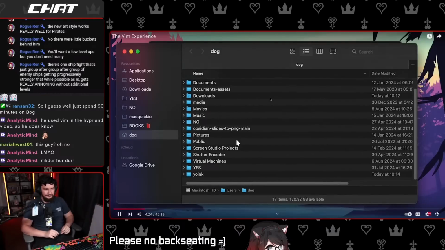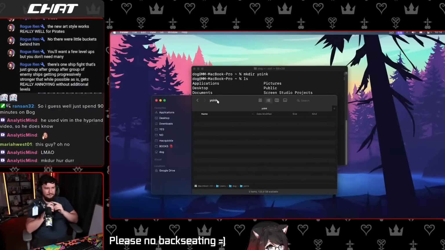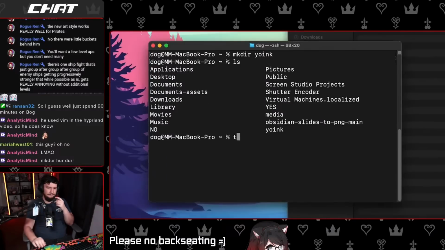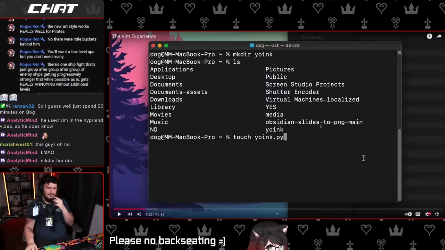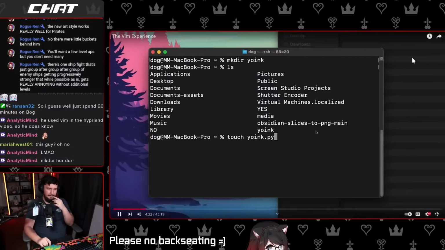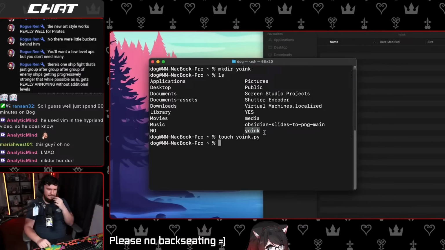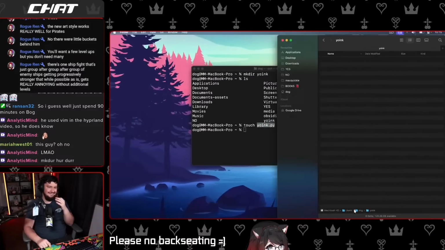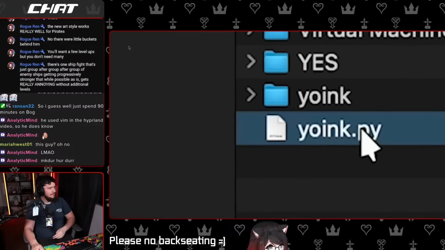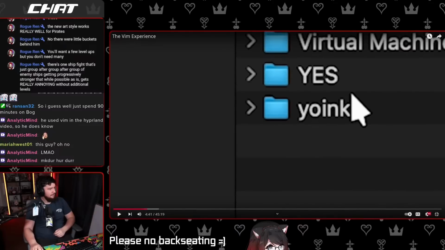Inside of my home folder, there it is. There's the new folder. Beautiful. Let's put it to the side. And so next I'm going to do touch yoink.py, which should create an empty Python file inside of this folder. No. Oh, I just created this folder, but I didn't go inside of it. So now it created this file inside of my home folder.